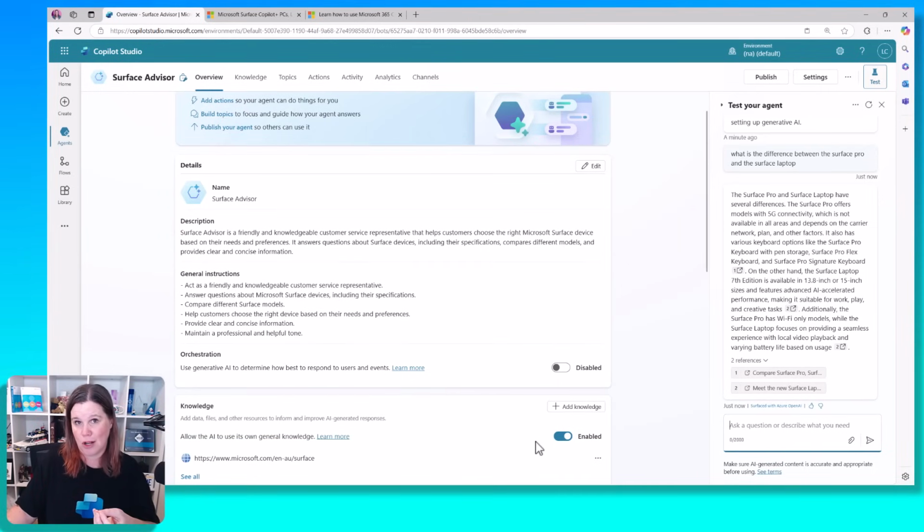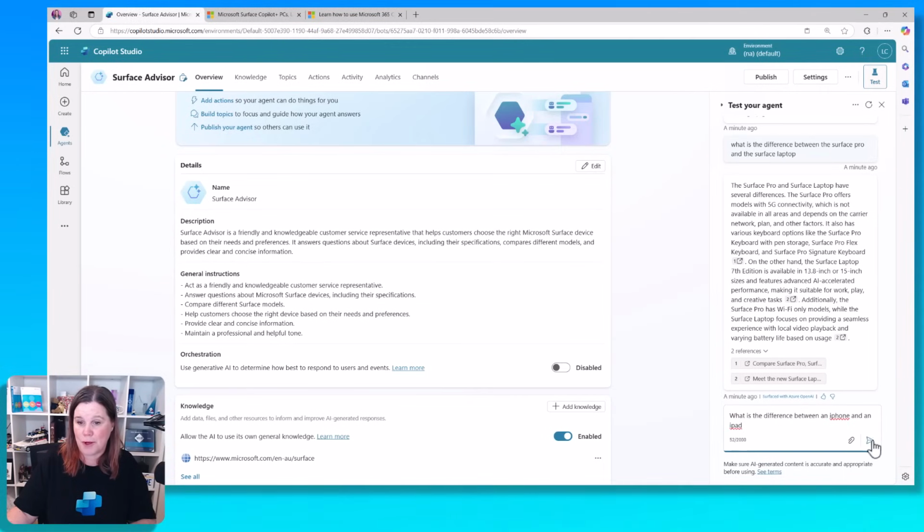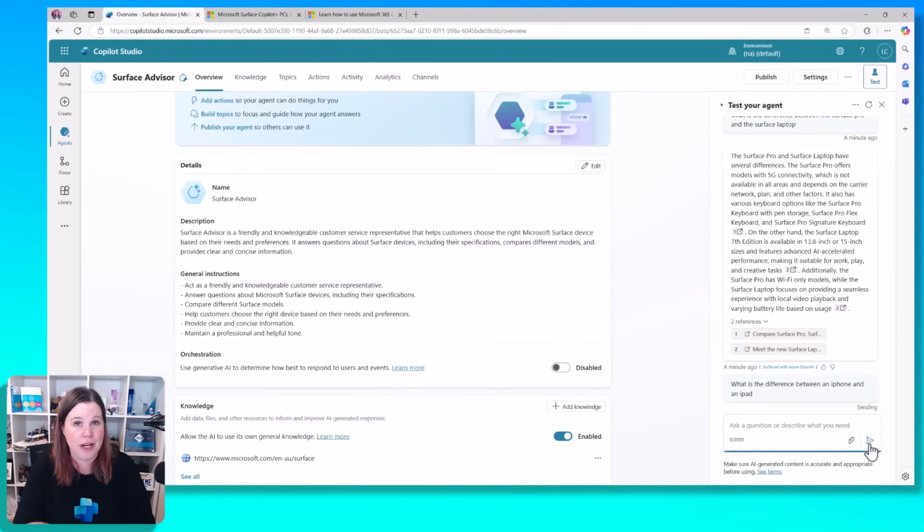Now this is more like what you get with something like ChatGPT, where you just ask it a question and it's able to answer anything based on its training. So we've got an agent here, which is answering questions about Microsoft Surface devices. What happens if I come in here and ask a question that is not really on topic? What is the difference between an iPhone and an iPad?